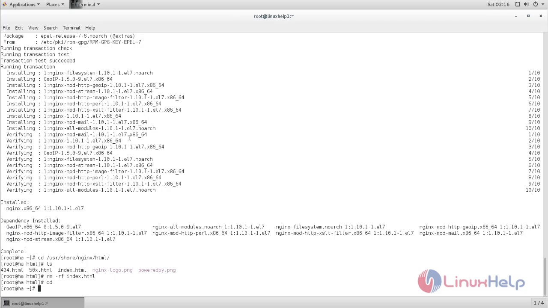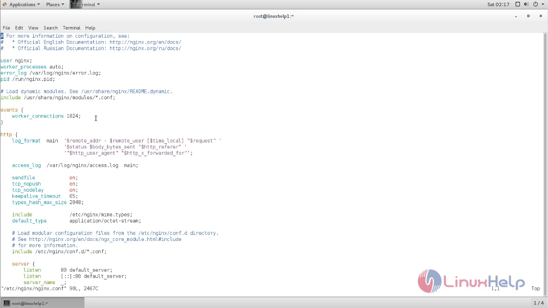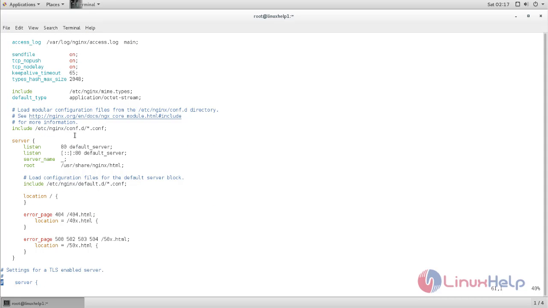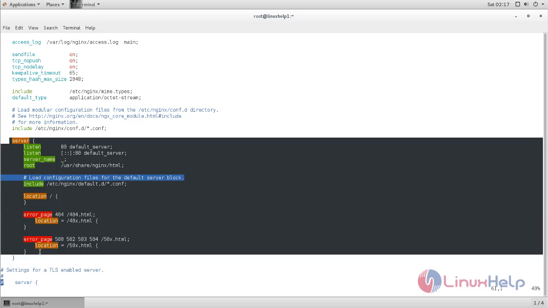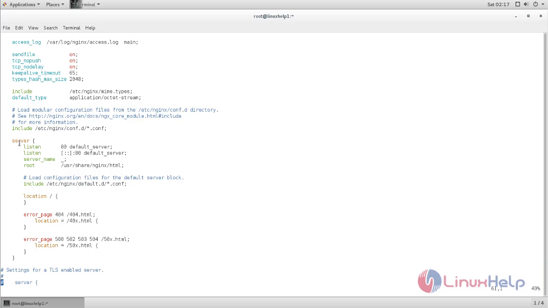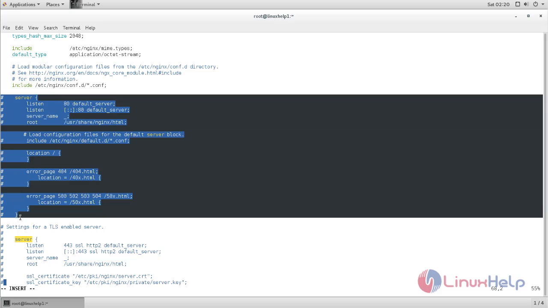For configuring load balancing, we need to create some entry in the Nginx default configuration file. Now type vim /etc/nginx/nginx.conf. Now we don't need this because we are not going to use this Nginx as a web server. So you can simply comment these lines. Now comment all these lines.